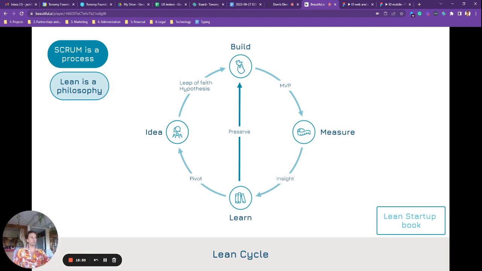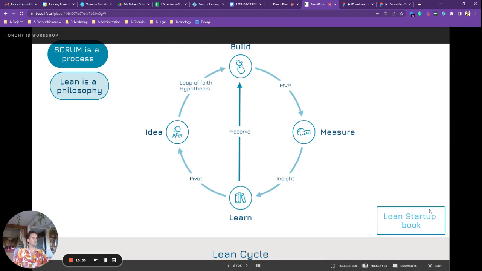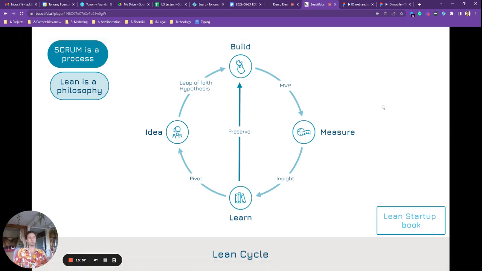There's a really good book. You can click on this link down here. It says Lean Startup Book. It really goes into all of this. There are also like 3-page summaries of this if you can't be bothered.